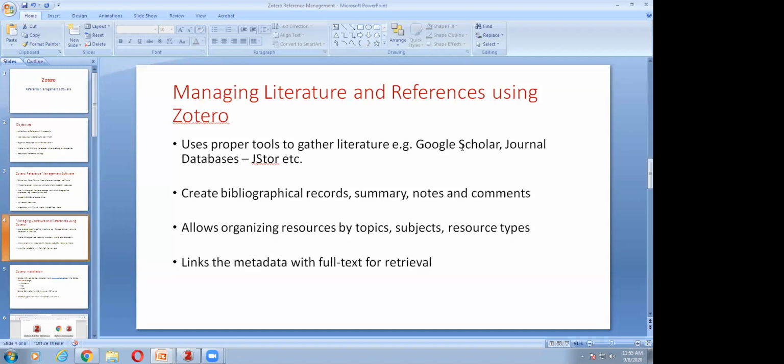Secondly, creating a bibliographical record, and also they can be modified. You can add notes to it, you can add a summary to it, which we will see while doing the Zotero practical. It also allows you to organize resources by topic, by subject, and also by types of resources in Zotero. And it also facilitates linking the metadata with the full text. So we can say you will have a mini digital library at your end.